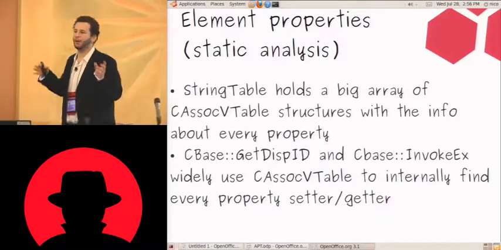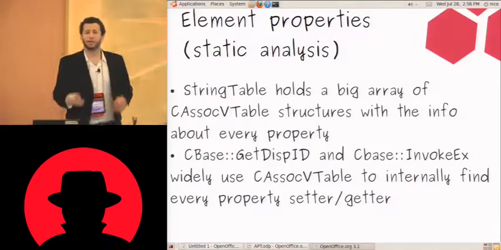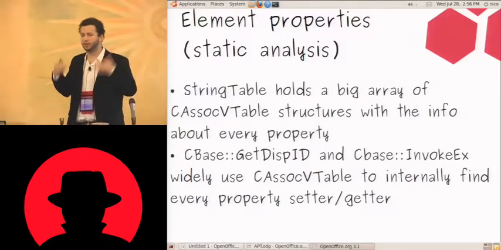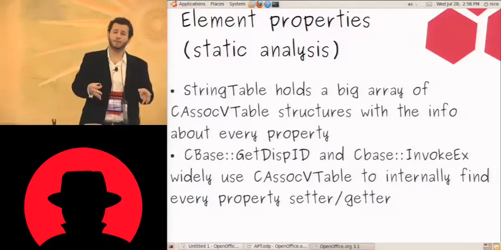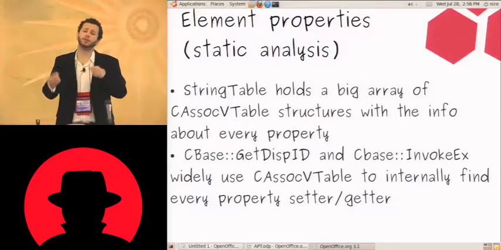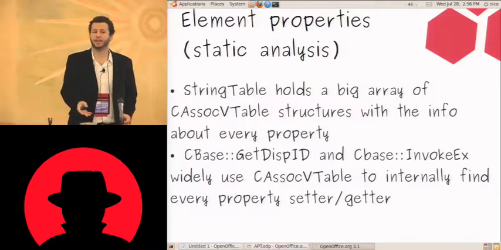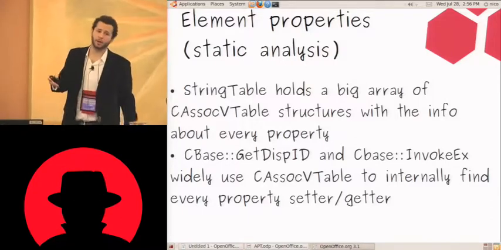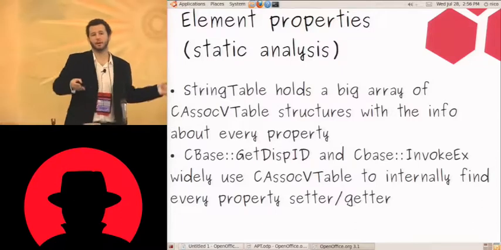So again, our objective is to find out exactly, for each method or each property, which function it is using, so we can analyze that function and see if it is actually allocating a controllable string or other stuff. Obviously, this is very useful from an auditing standpoint, because you can audit all the setters, getters and methods from the elements.